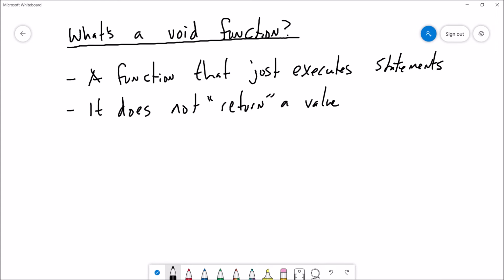Okay, so what's a void function? A void function is a function that's just going to execute some statements, one after the other. So what does this mean? Well, it means that it's not going to return a value, and we'll go into what returning a value means in a later video. But essentially what it means is we're just going to execute some statements, and there's not going to be any data that comes out of the function that we can use later on in our program.